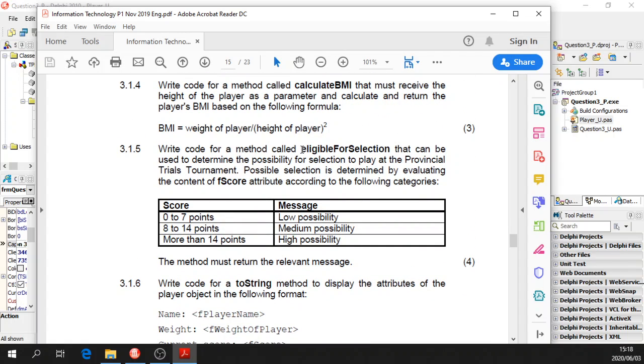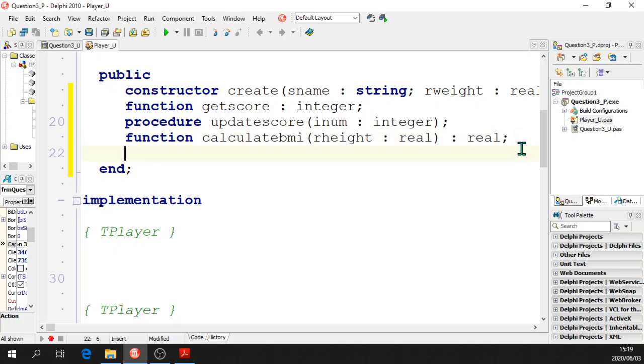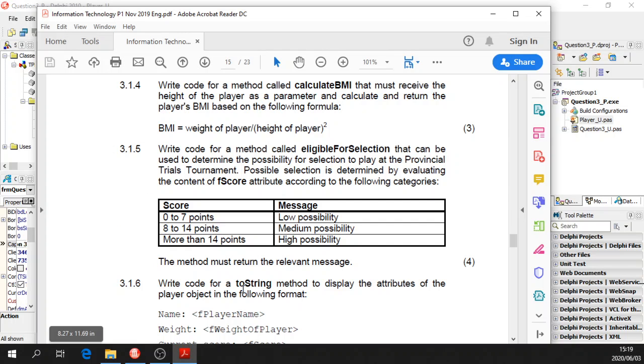Write code for a method called eligible for selection that can be used to determine the possibility for selection to play at the provincial trials. Okay, and possible is determined by the content of F score. So we're going to look at F score and see if it's from 0 to 7, 8 to 14, or more than 14. So I'm going to use a nice case structure here. Low 0 to 7 is low, 8 to 14 is medium, and greater than that is high, greater than 14. So this is not calculate BMI, it's called eligible for selection. Oh, is it a function or a procedure?